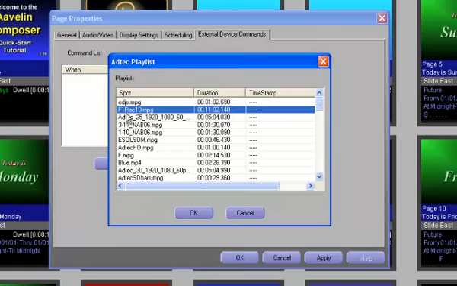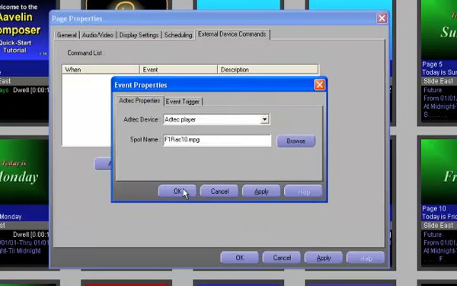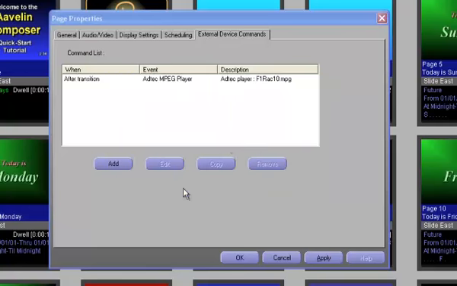This shows you the spot name as well as the duration, and this is in hours, minutes, seconds, and fraction of a second. So it's 0 hours, 11 minutes, and 2.140 seconds. So with that file selected, we'll click on OK. OK again. There's no other changes to be made here. We can see it's now been added to the command list.